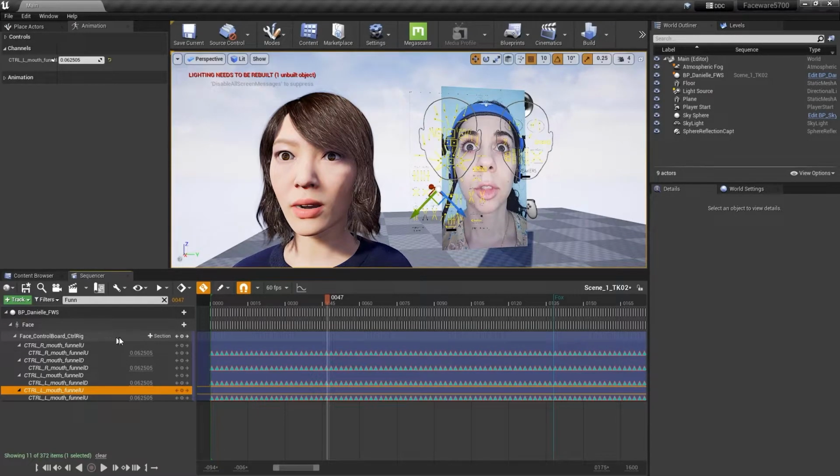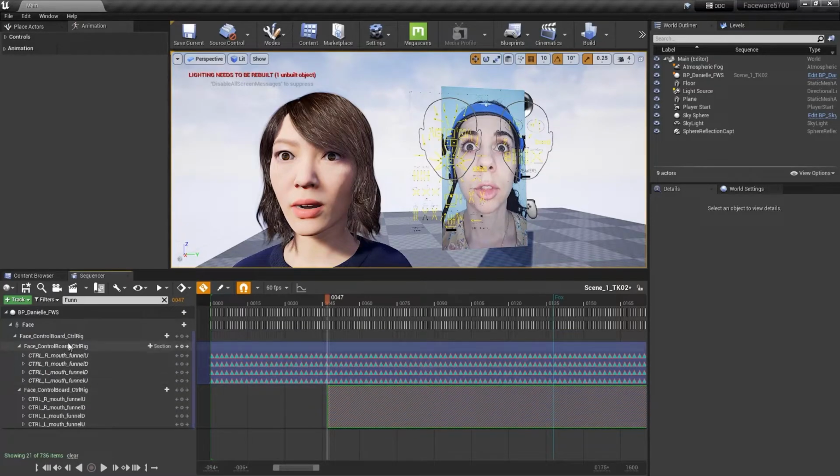We can do this by going to the face control rig. And rather than absolute, we want to choose additive. This way, the keys that we add to this will be in addition to the keys that we've already gotten from Faceware. So we'll choose additive. And now we have two groups of face control board rig.